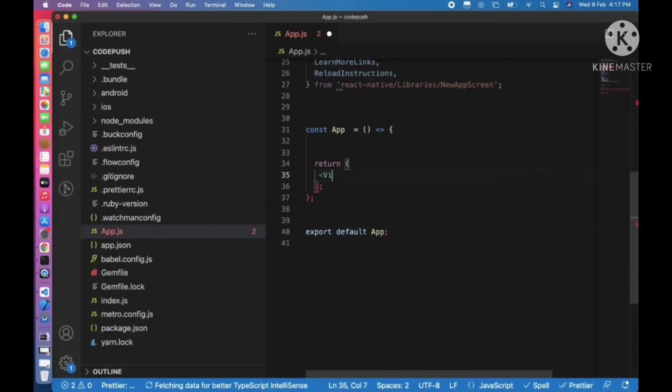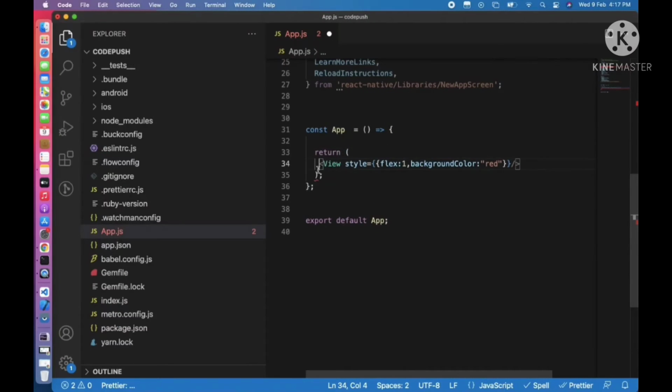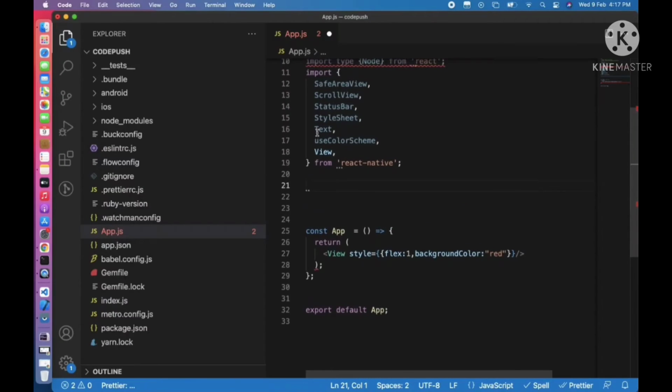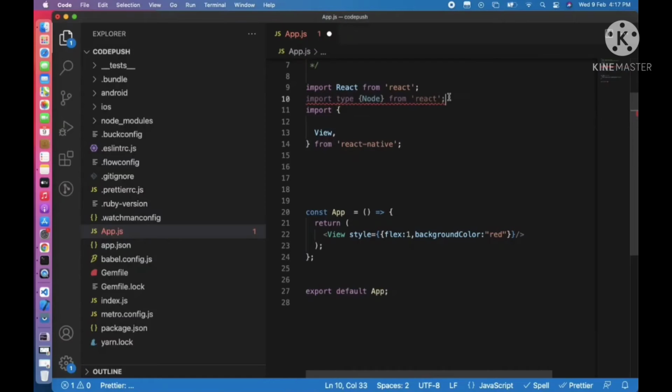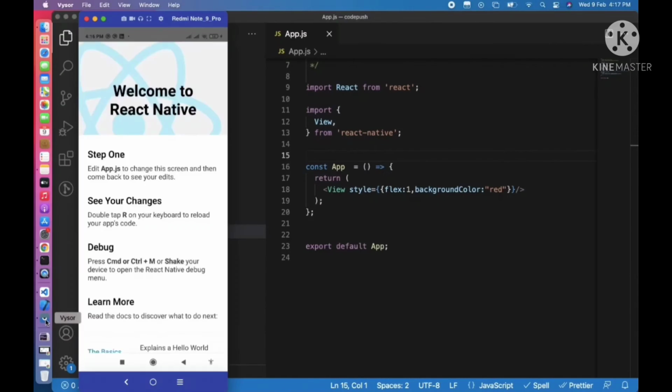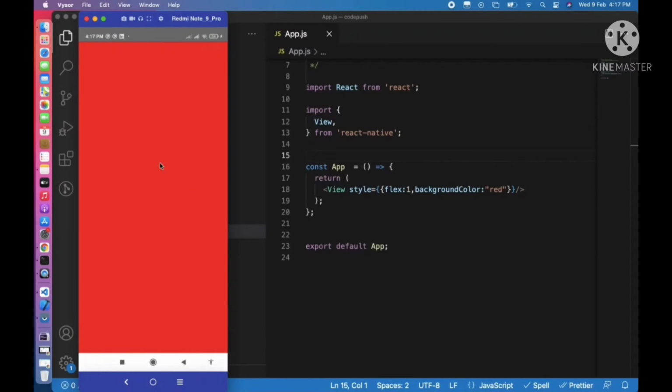Now what we can do, we can just put a View with style flex equal to 1 and background color red. Then we can just close this JSX. Fine. So we have removed all the unwanted code. We can remove this old import also. Fine, we can remove this one. Remove this too. Yes, so we have removed all the unwanted code and we can check whether this is rendered correctly. Yes, you can see the red color.